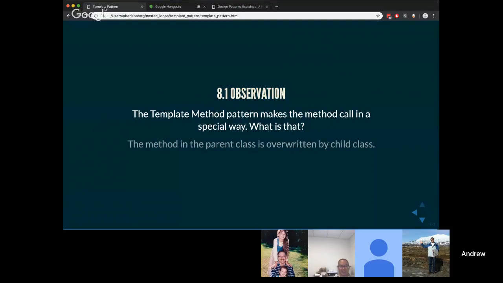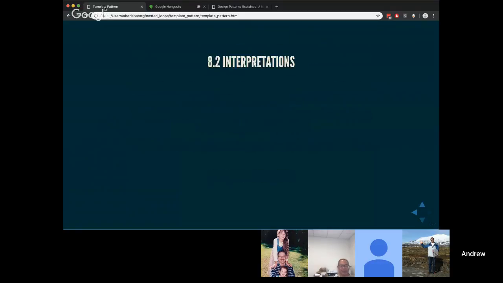Method in the parent class. Okay. Without knowing what the question means, I don't know. Well, we can skip it. Yeah, we can.